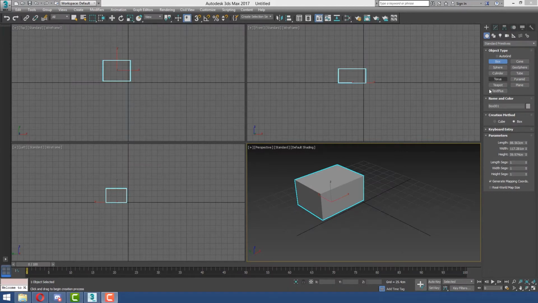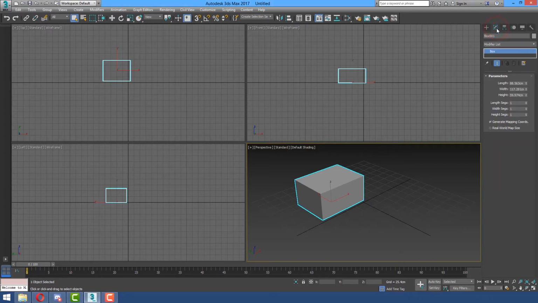In the command panel, the second tab, right next to the Create tab, is the Modify tab or Modify panel. If any object is selected and we click on the Modify panel, we will see its name, a list of modifiers if it has any, and we will see a set of parameters. Depending on the type of object that we've selected, we'll have different parameters that we can edit.